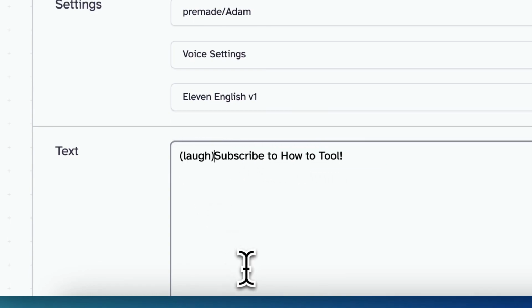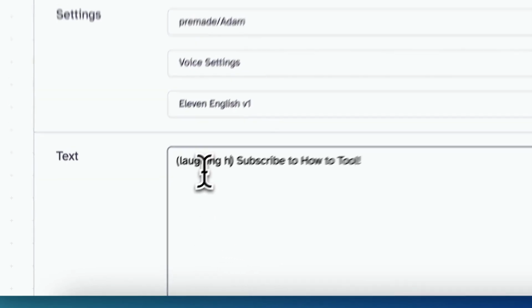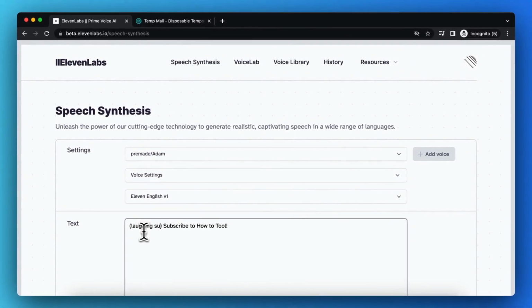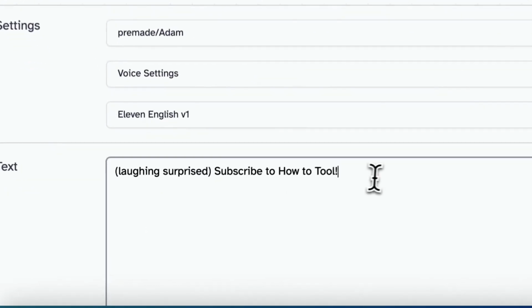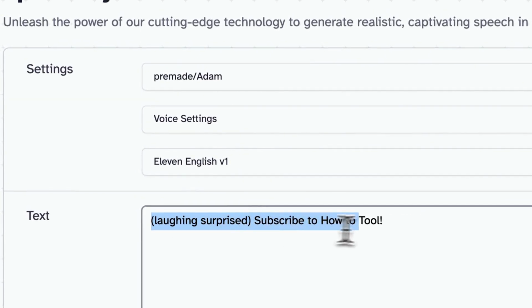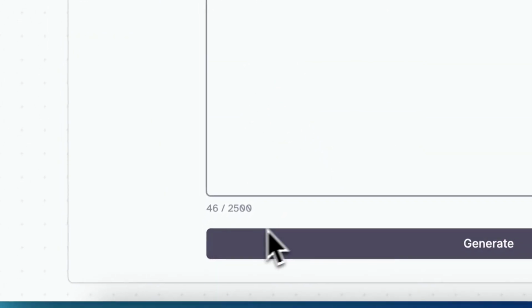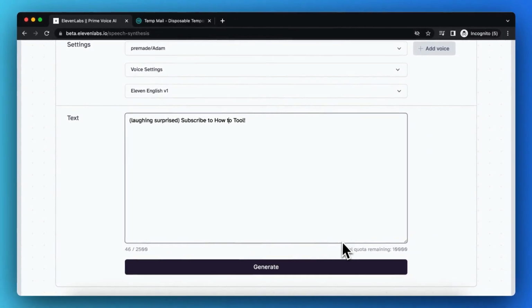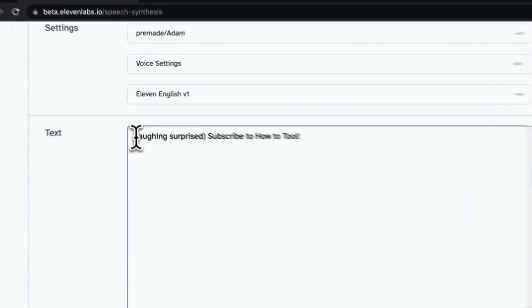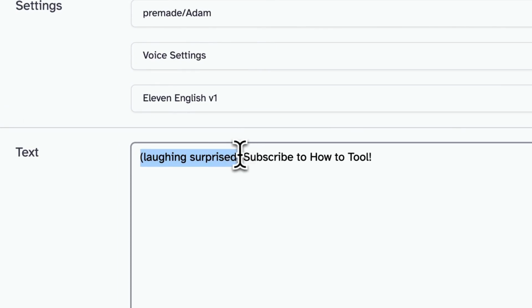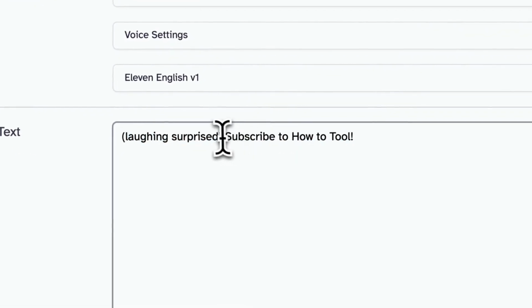You can type laugh, or laughing, or laughing surprise. You can play around with it, and now the voiceover will say "subscribe to how to do" in a laughing and surprised way. What you then need to do is tap on generate. Please note that the voiceover is also going to say "laughing surprised", so note that. But it's also going to say "subscribe to how to do" in a laughing and surprised way.